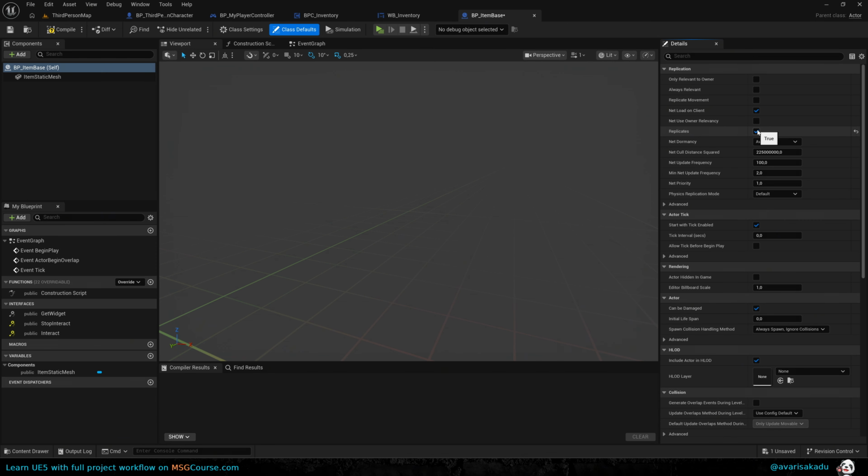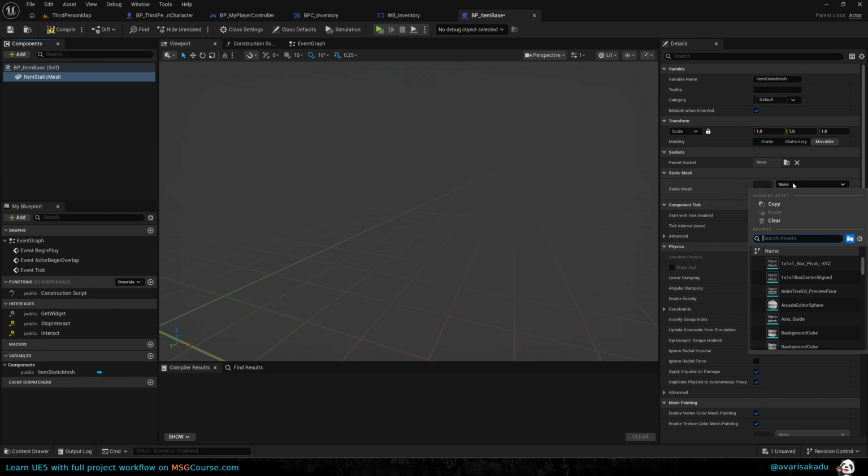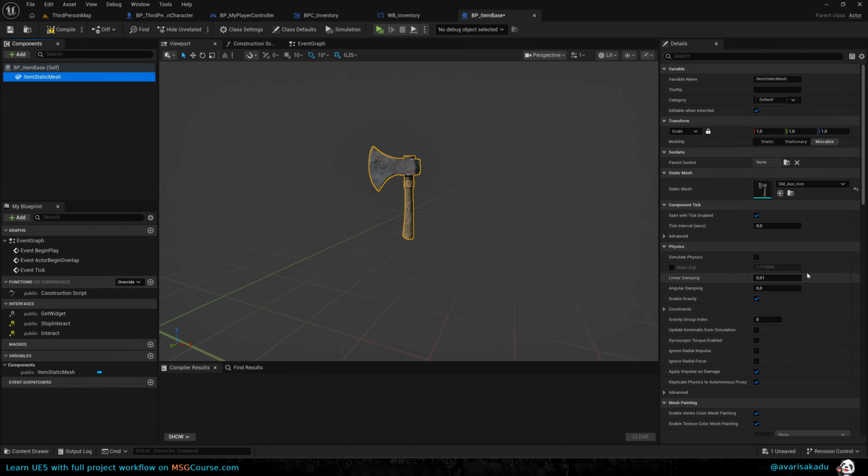Keep in mind, you will only see the replicate setting when you have the BP item base self-selected in the blueprint. To have something visible for testing, we now assign a mesh to item static mesh. For that, select the item static mesh, and on the right side you can now change the static mesh. I am using the iron axe from my MSG course, but you can use any mesh you like.